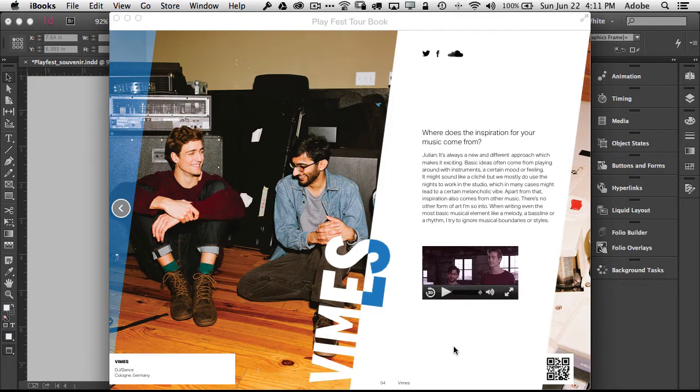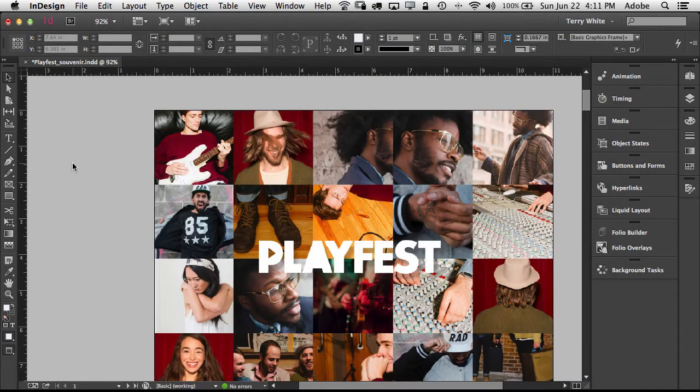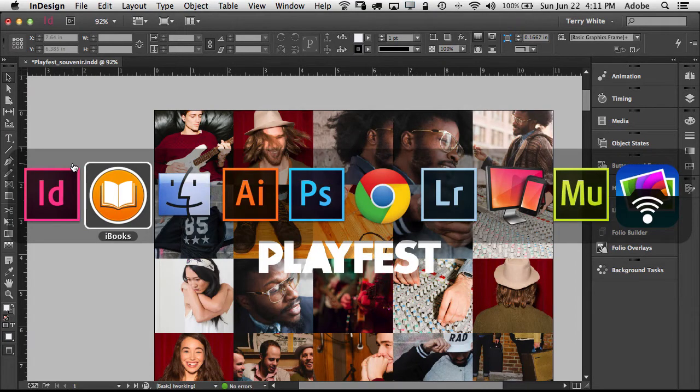InDesign CC 2014 and EPUB 3.0. If I want to go to his Twitter feed, there's Twitter, Facebook, and whatever the cloud icon is. I don't know. All right, so that's InDesign CC. Now let's take a look at Muse.